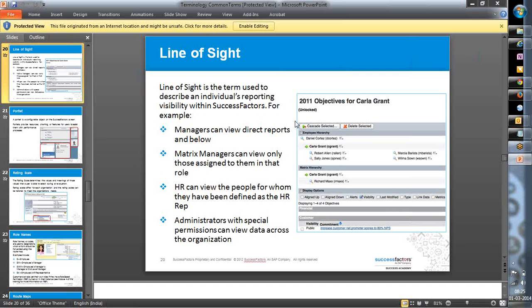Okay, so what is the line of sight? Line of sight is nothing but a kind of reporting structure that can be displayed in any of the screens. For example, if you look at the screen here, this is a goal management screen. Here you have Carla Grant, the manager, and below her the reportees of Carla Grant, and on top of Carla Grant you can see Daniel Cortez.